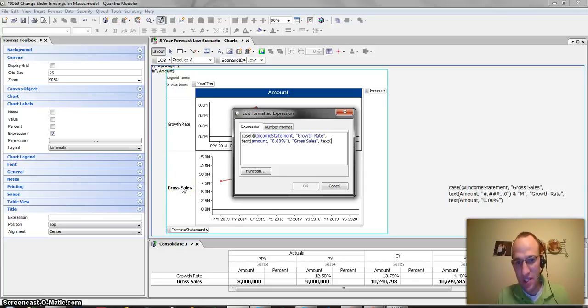So again, I go text amount and I do it like this. This is the format for millions, I believe. And then I have to throw an ampersand on top of that after I get that there. And that M needs to be in double quotes. So once I do that, so gross sales, text amount this with an M on the end for gross sales.